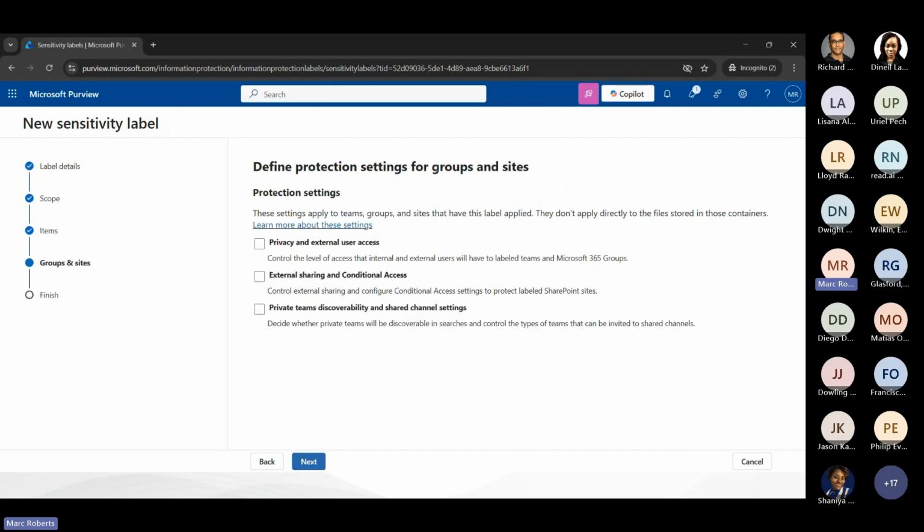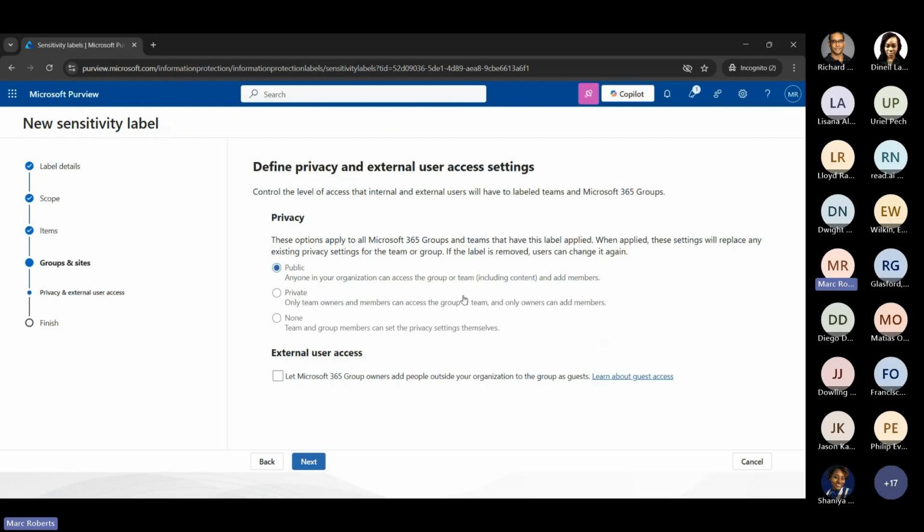For defined protection settings, you have the option to do privacy and external user access. If you have conditional access policies within the environment, let's say you only want managed devices to access the SharePoint site, you can configure that as well within this wizard here. So for this example, I'm going to do privacy and external user access. See what that looks like.